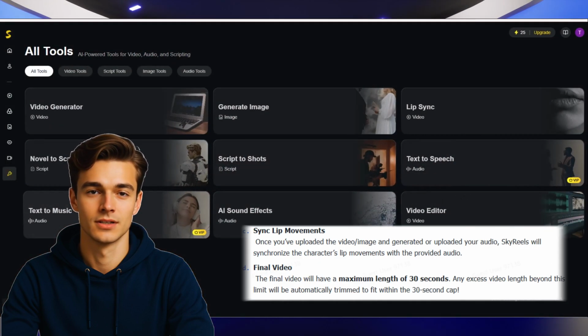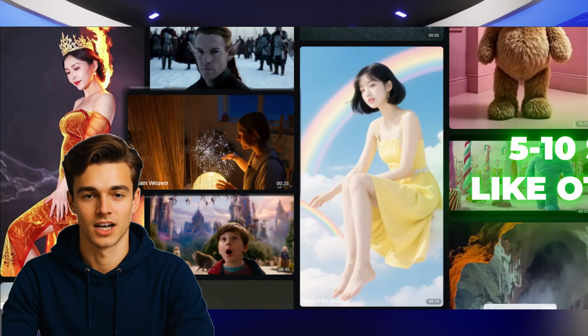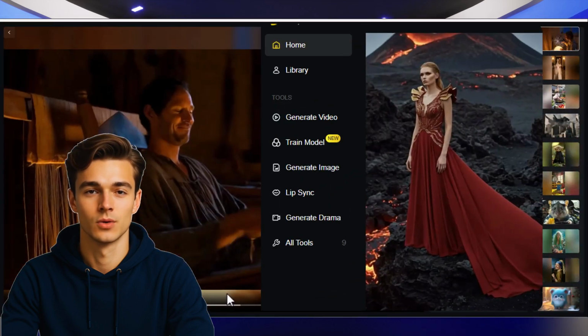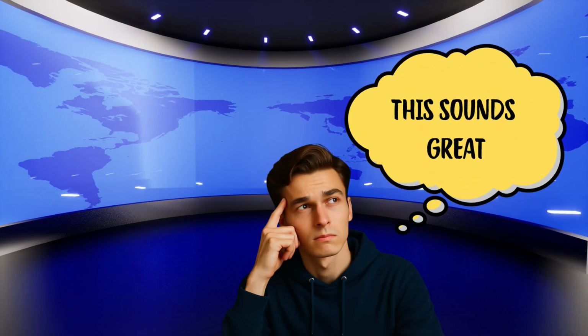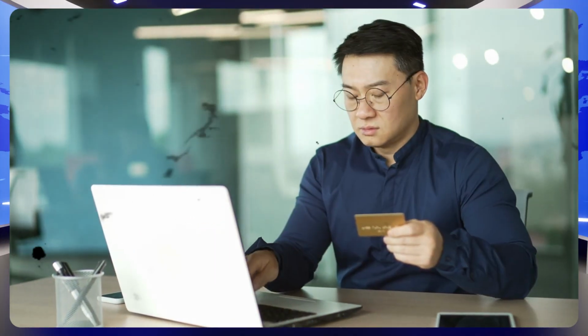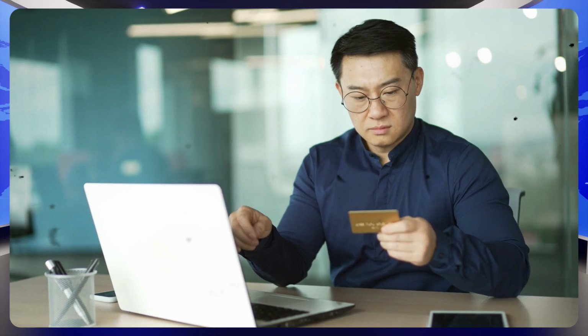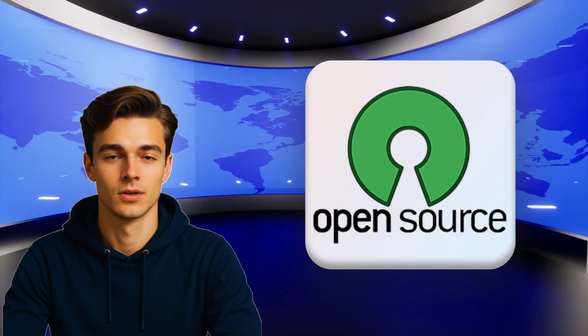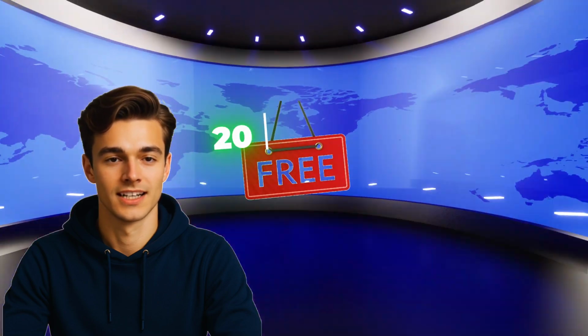You can make videos up to 30 seconds long, not just 5 or 10 seconds like other tools. You can also make a full drama video with one click. Now, you might think this sounds great, but like other AI tools, it may require payment to access all features, or might not let you use it for very long. This all-in-one video creator is open source, which means you can generate more than 20 images for free.